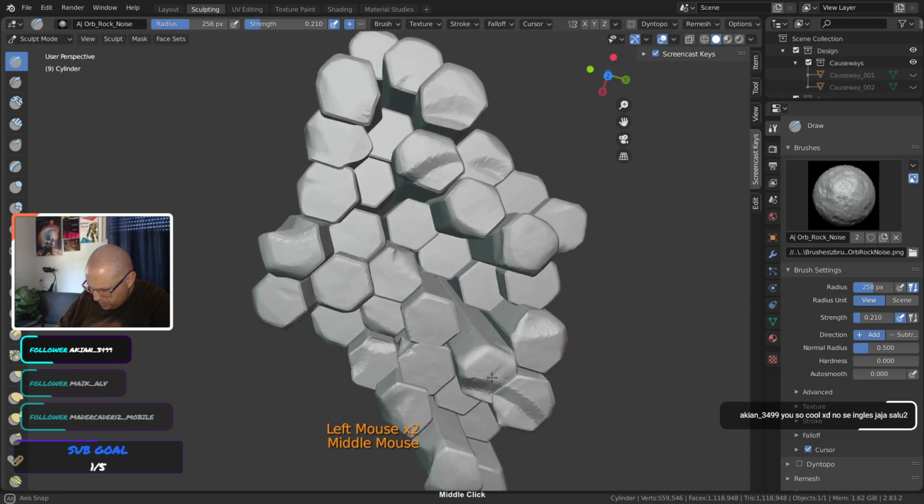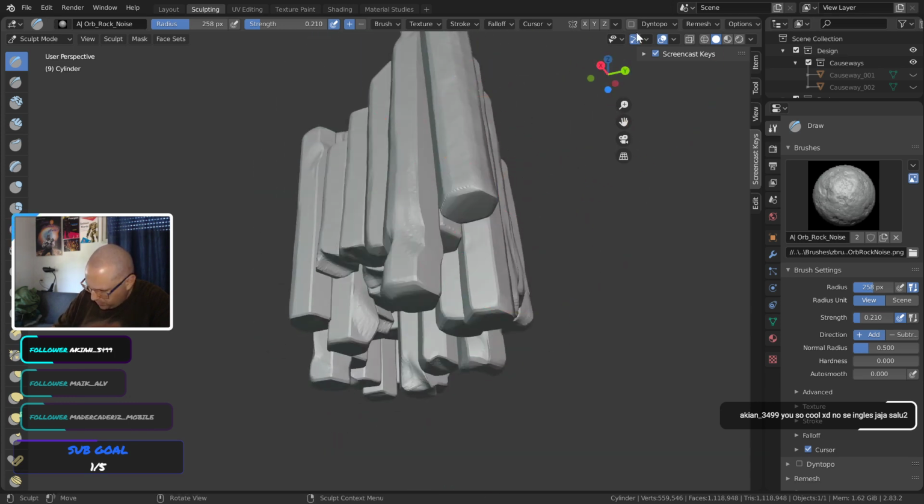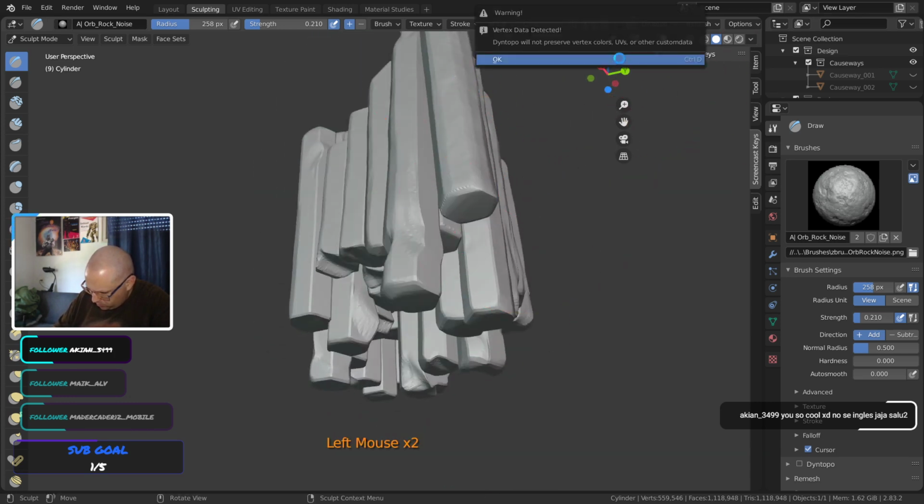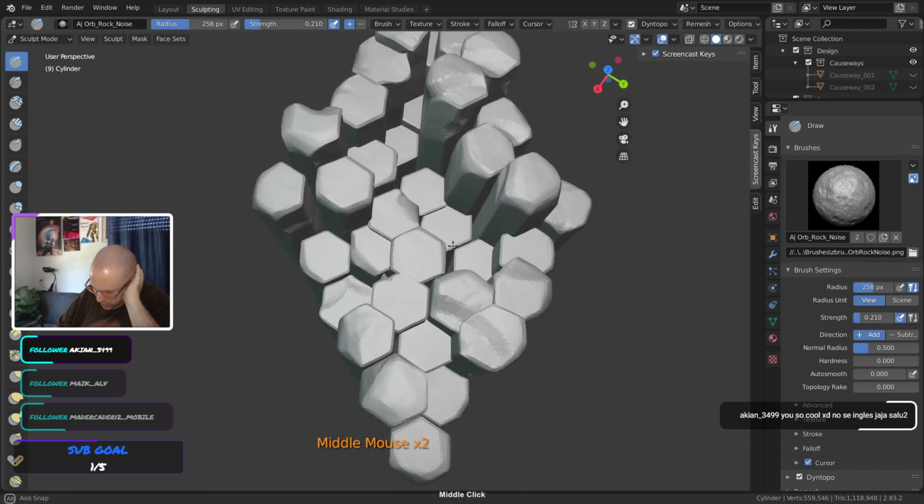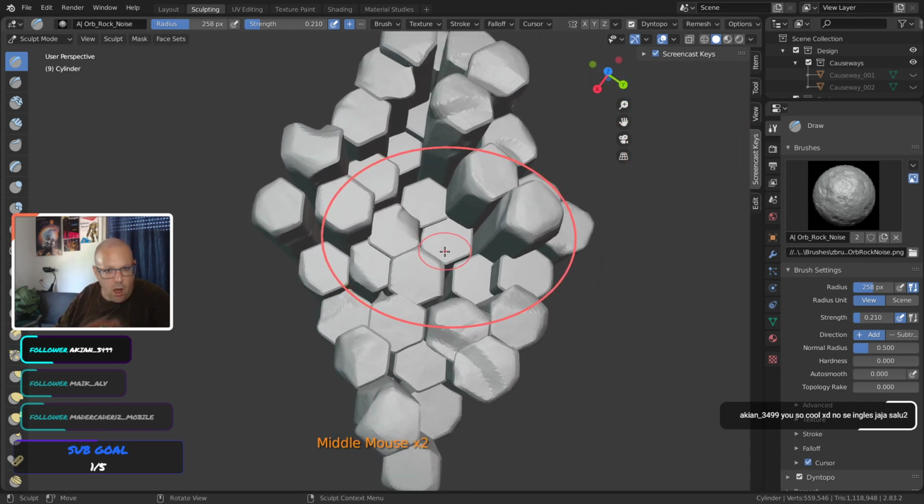Oh, on the top there isn't enough. Oh, I'm also not using Dynatopo. So on the side is fine because we added enough topology. But on the... that's fine, I can.